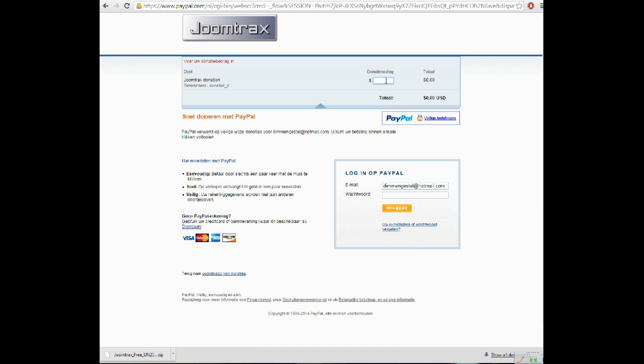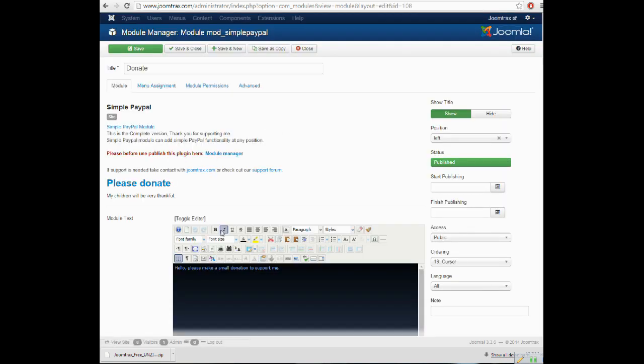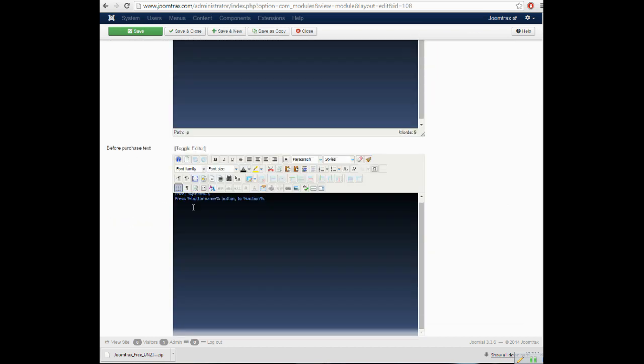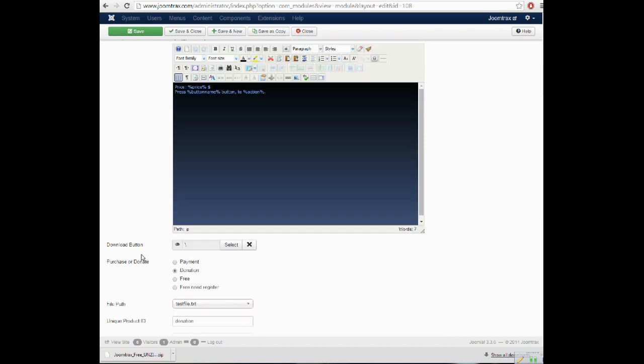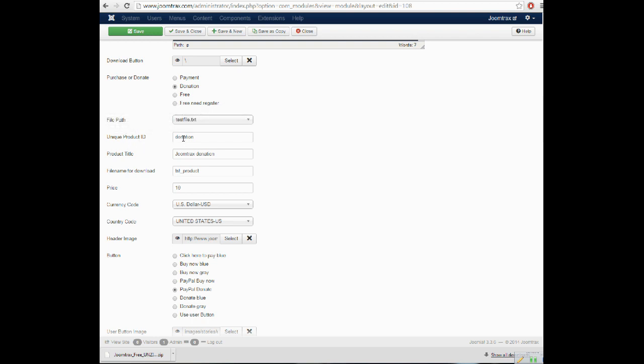So I press it and then I can enter an amount of dollars and make a donation to myself, but I'm not gonna do that. But this is the simple PayPal module, and if I open it, you get all the settings, the module texts, the text that will be displayed before purchase. You can even select a custom download button. You can select donation, payment, free need to register. The file, but for the donation file path it doesn't matter because it's a donation, so no file will be downloaded. The unique product ID has to be unique for each project you use on each module you have installed.